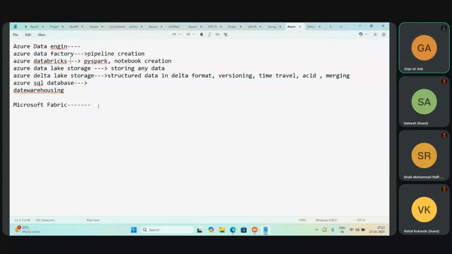So then what is this Microsoft Fabric? Now, Microsoft Fabric is an end-to-end platform. End-to-end means an ETL pipeline. End-to-end ETL pipeline we will say. End-to-end project we will say.